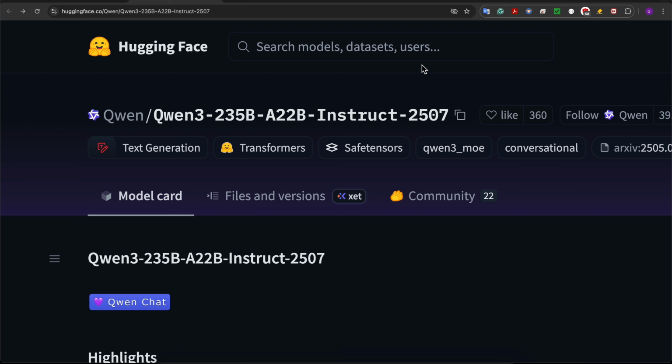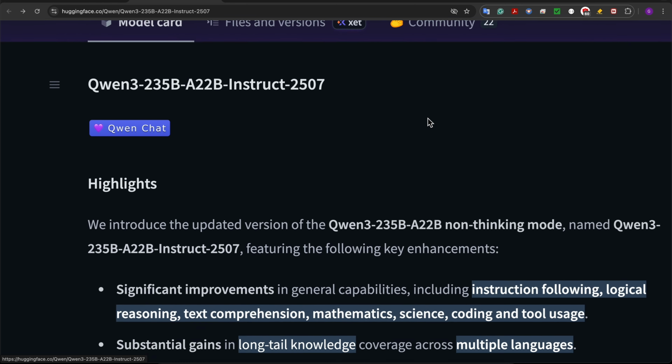In this video, we are diving into the Qwen3-235B-A22B Instruct 2507. That is a text generation model. Qwen3-235B means the total number of parameters. A22B means the active parameters, that is 22B, and this is the instruction version of that model. And 2507 means it was released in July 2025.